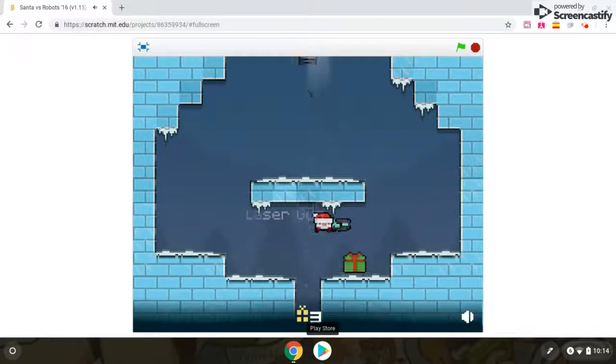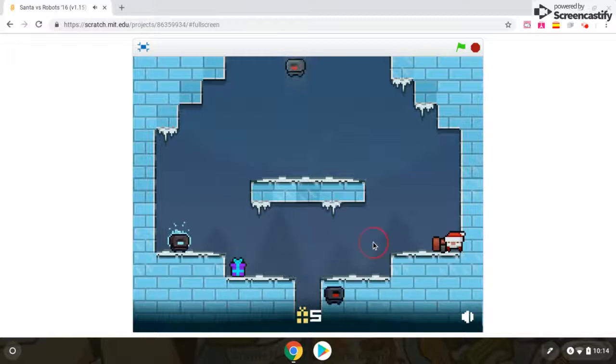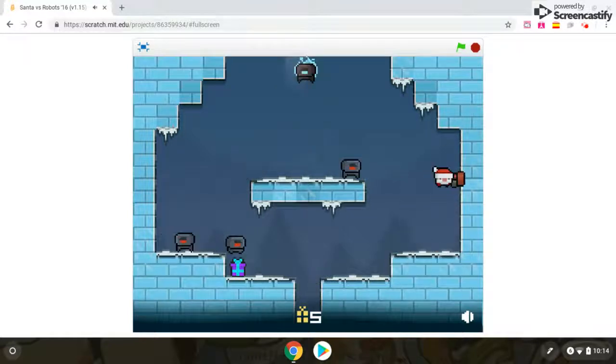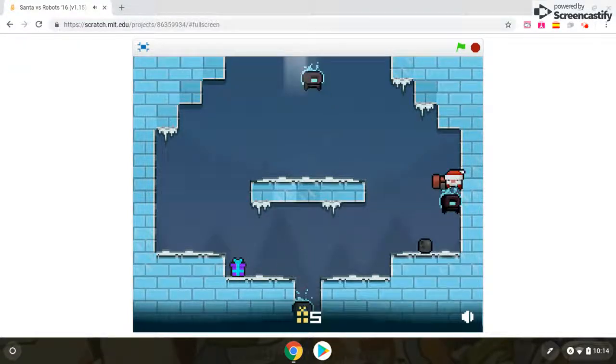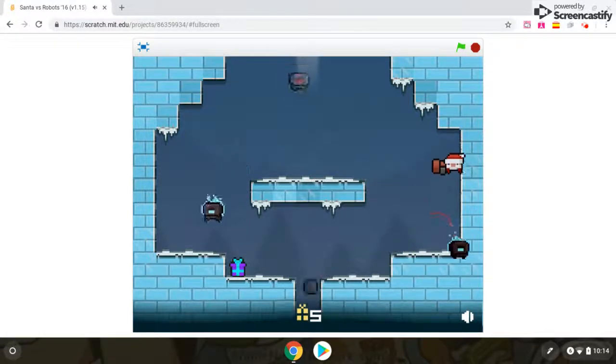Well, you get the most points by opening presents. Okay. So I can just do this and hit people. Yeah, because they'll fall. Ooh. Yeah, the bowler is probably the best one.